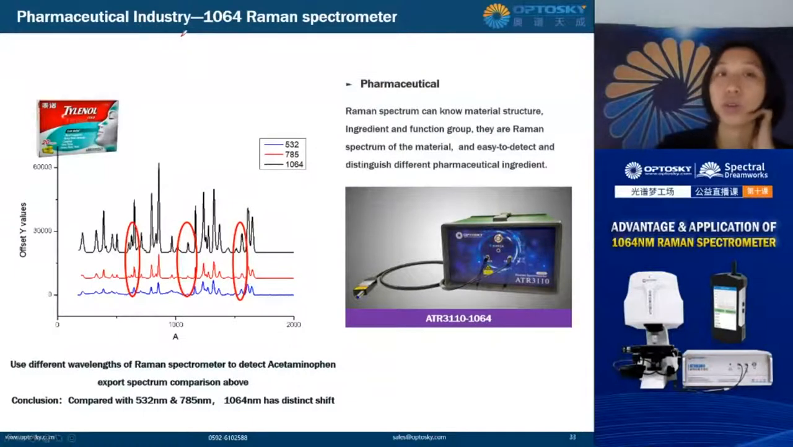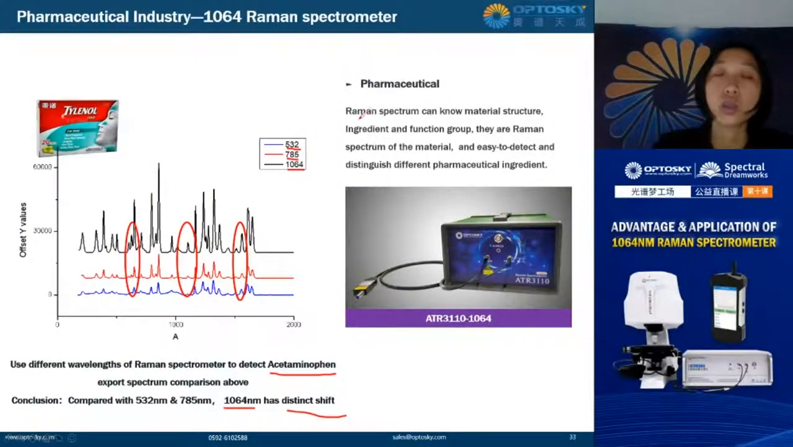In the pharmaceutical industry, we compare 532, 785, and 1064 Raman spectrometers to identify materials. We can see that compared to 532 and 785, the signal of 1064 has the most distinct shape. Raman spectrum can reveal material structure, ingredients, and functional groups, so it is easy to detect and distinguish different pharmaceutical ingredients.